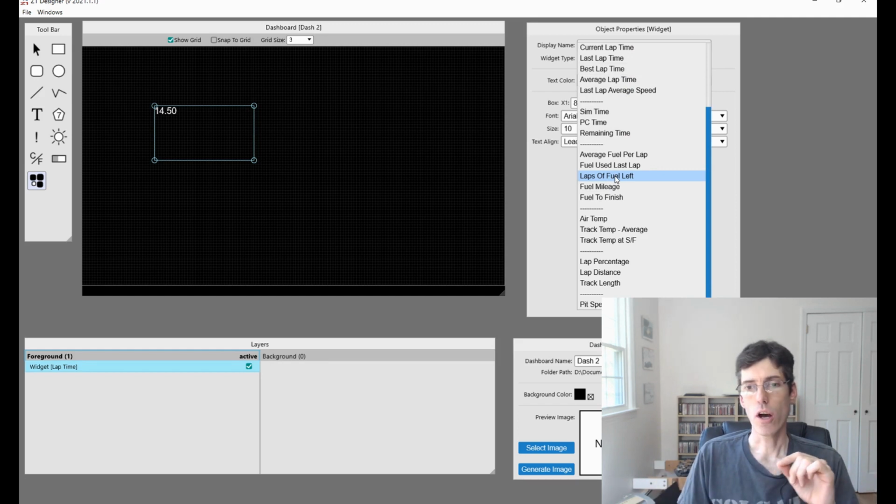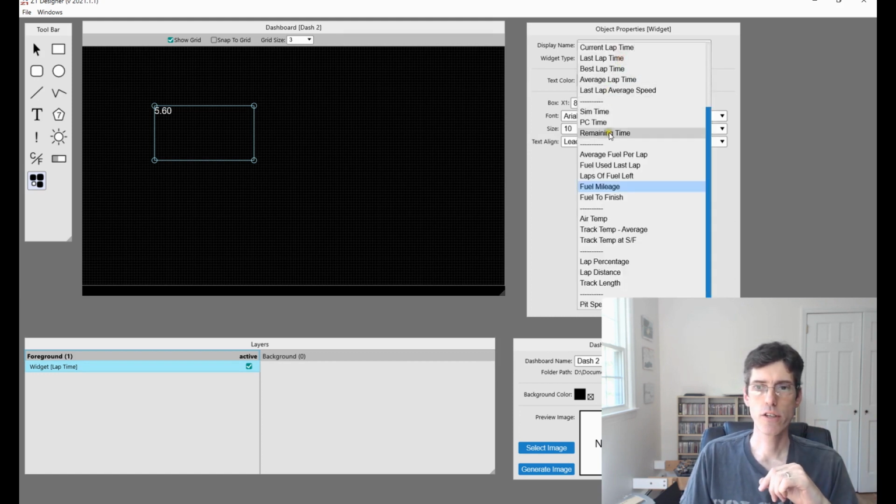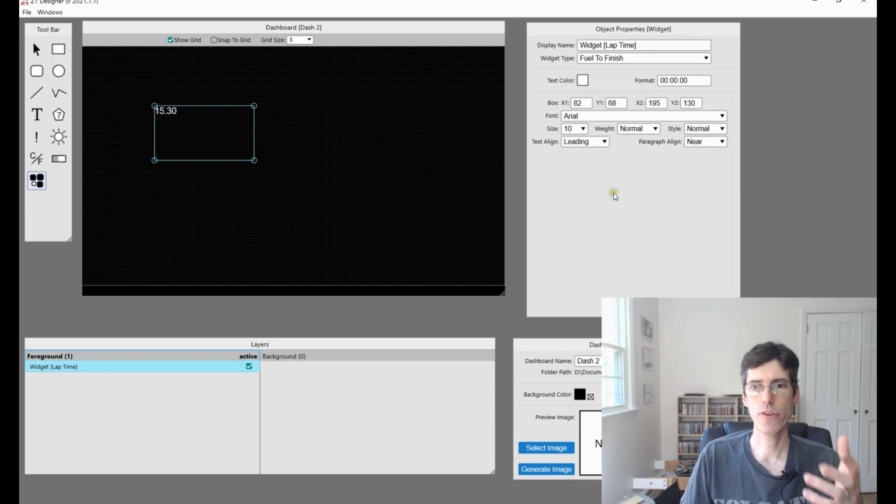So this option will display based on what the user has chosen. And that's true of all of these widgets. The display can be modified by the dashboard settings. Then your fuel mileage, this would be something in miles per gallon or liters per 100 kilometers. And then how much fuel you need to finish the session or the race or whatever you happen to be in your simulator at that time.